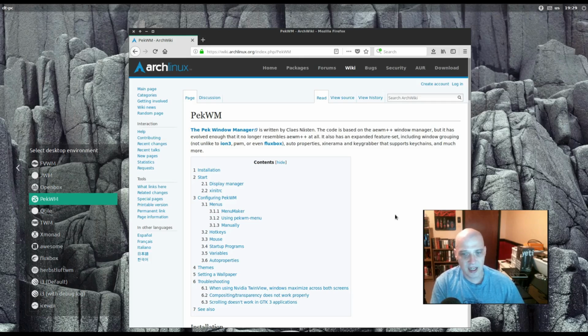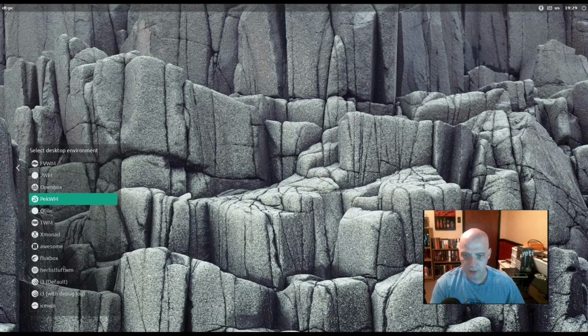Now, I actually have used PekWM many years in the past, so I do know a little bit about it, and in look and feel it is very similar to Openbox and Fluxbox, and JWM, which I recently reviewed. They're all very similar as far as they have this Openbox style right-click menu on the desktop, and that's about it. So, anyway, let's get this party started.